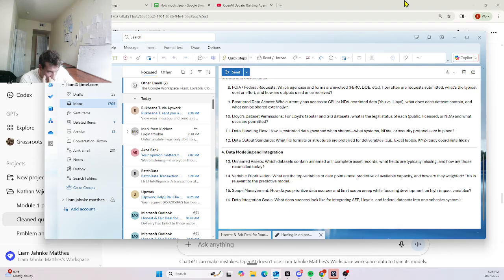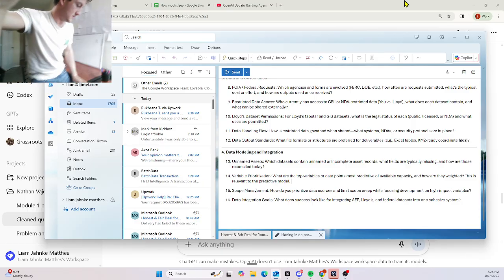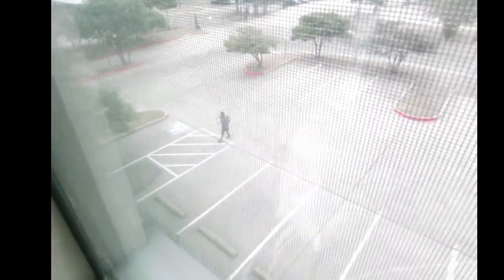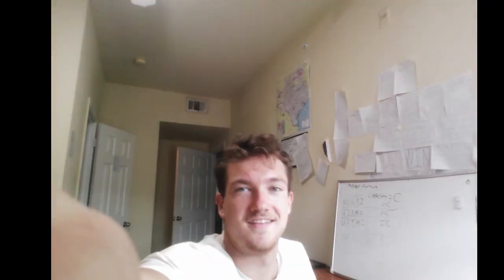Holy fuck, there's a guy walking outside with a sword. I'm not joking. He has a fucking sword. I don't know if you can see that. That's so fucking cool.